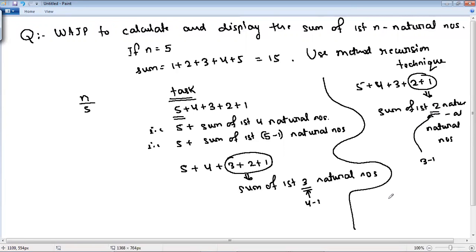Now when I write 5 plus 4 plus 3 plus 2 plus 1, only 1 remains. So 1 means the sum of first 1 natural number. This 1, how can it be produced? By writing 2 minus 1.